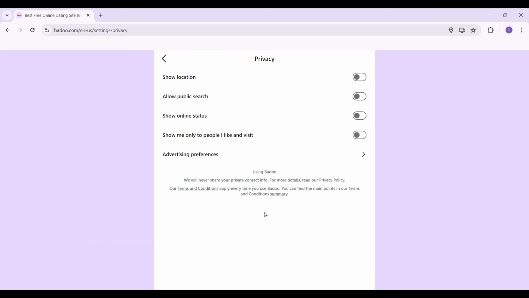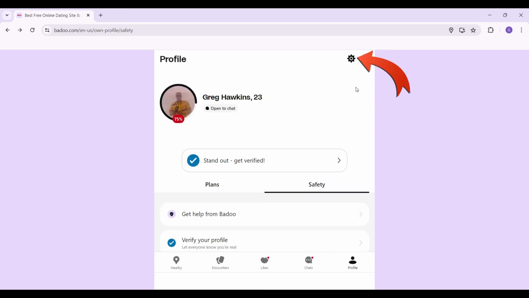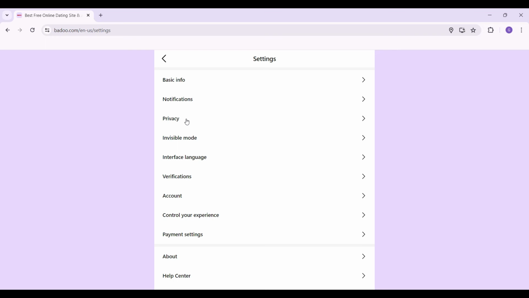Do note that you can also go to this specific section by going to Settings. I'm gonna show you guys right now. Let's simply go to Settings right here, the button's at the top right, and from here, Privacy.